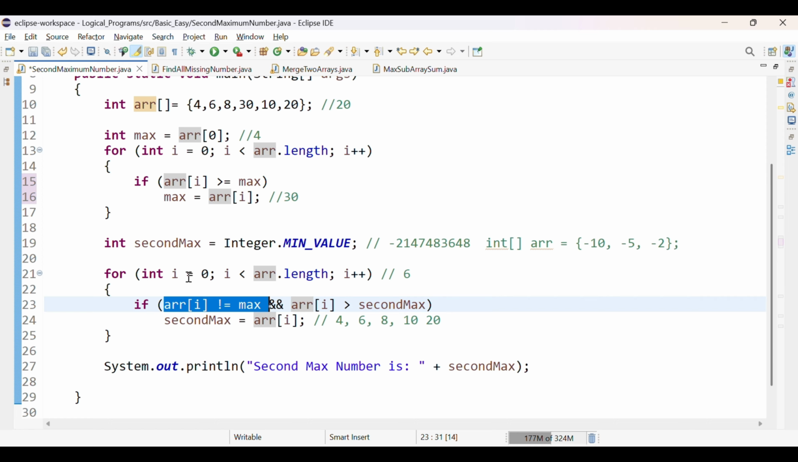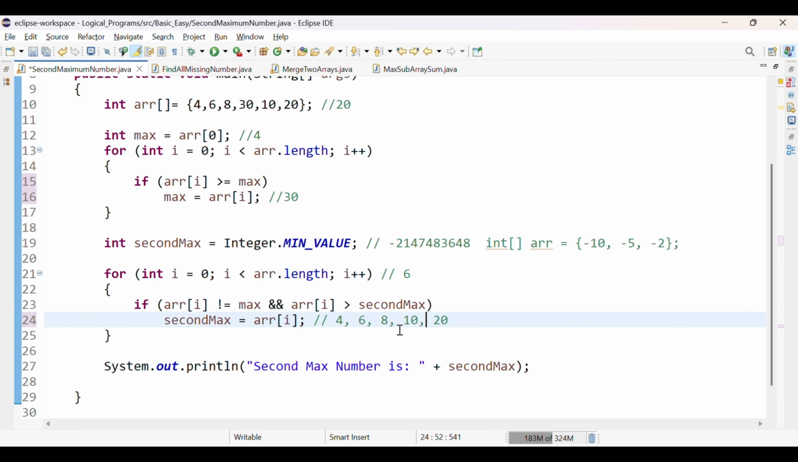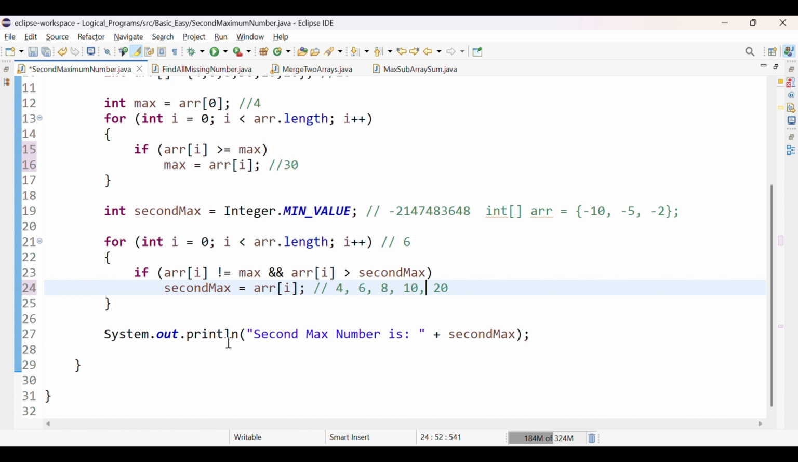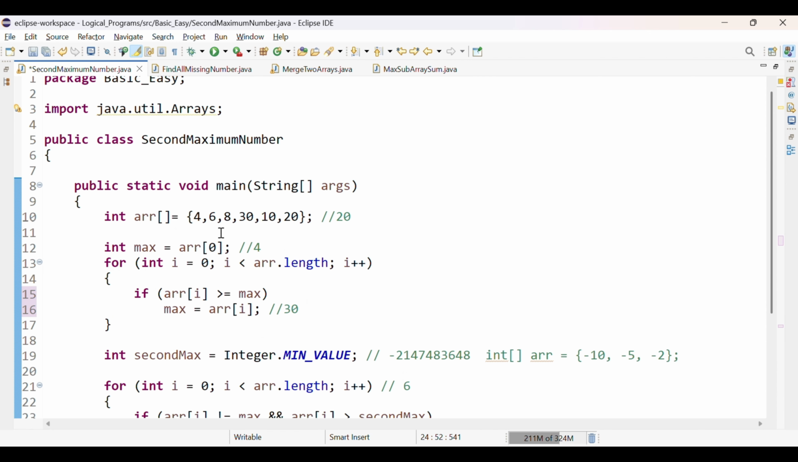For the next iteration, i value will be 5. Array of 5 is 20. 20 is not equal to 30, condition is true. And 20 is greater than 10, so secondMax will be updated to array of 5, which is 20. So this is how we will get the second max value. And lastly we are printing with System.out.println: second max number is, plus secondMax, by concatenation.